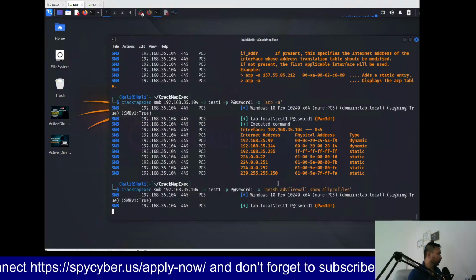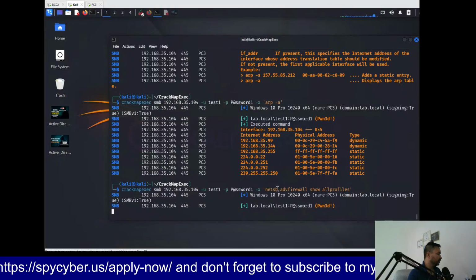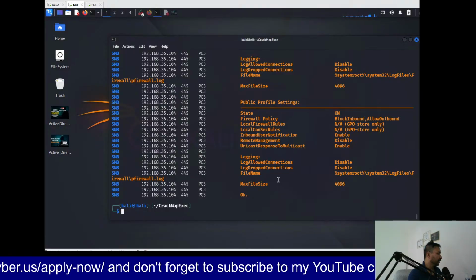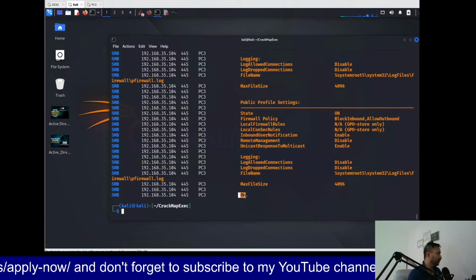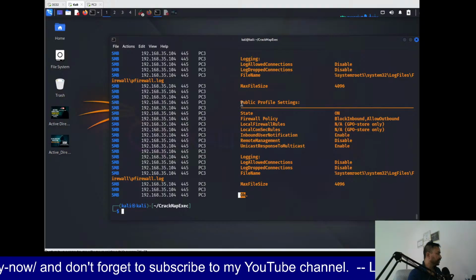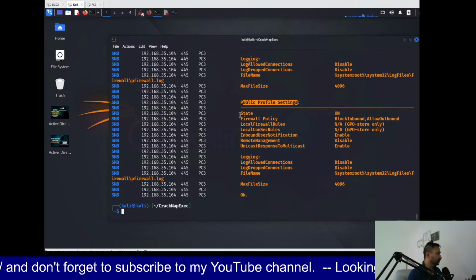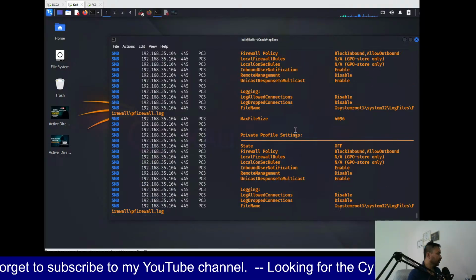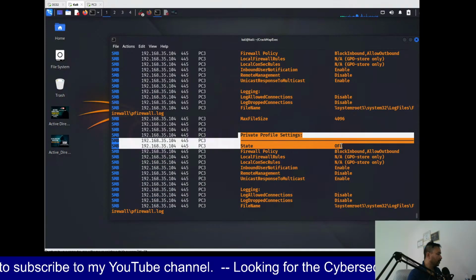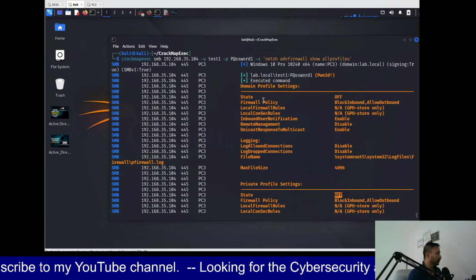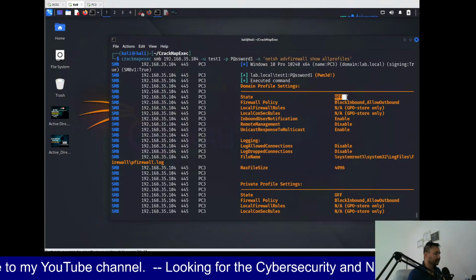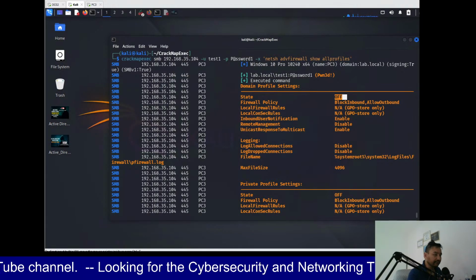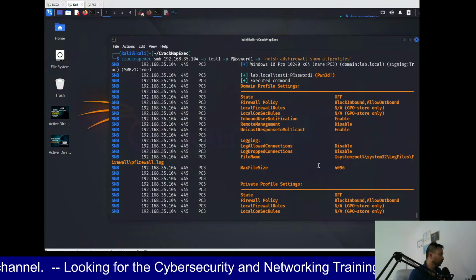So you'll see a few things here. Okay, there we go. And you'll see something with the OK command here. And if you see, the public profile setting is on, and then the private profile is off, and the domain profile is also off. Okay, so that's how you can do back and forth connections to the command.